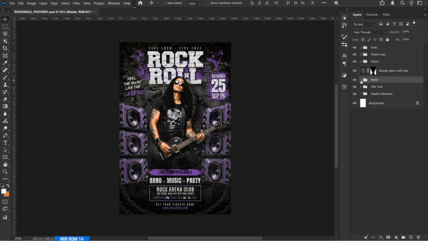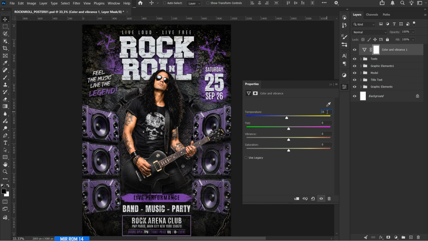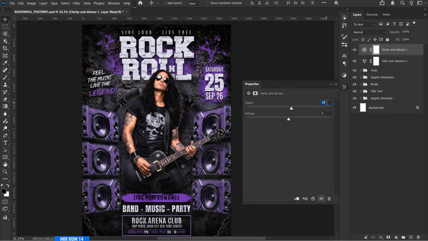Once all of the main elements are in place, let's move on to the color grading. Add color and vibrance adjustments to make the color stronger and more vibrant. I want the overall color palette to be dominated by purple, with a subtle touch of blue. And finally, we'll use clarity and dehaze to enhance the sharpness, details, and overall contrast of the design.